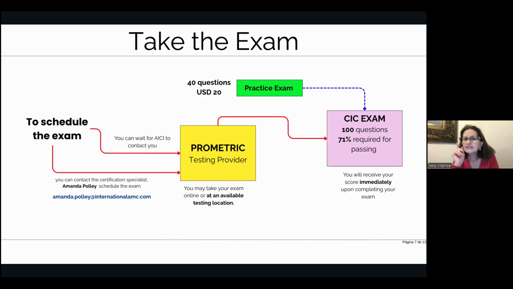Another thing, you can take the practice exam before you take the exam: 40 questions, and it costs $20. This is a good exercise, the practice exam. And once you take the exam, you are going to have the score immediately. 100 questions and 71% required for passing. This is about the CIC exam.